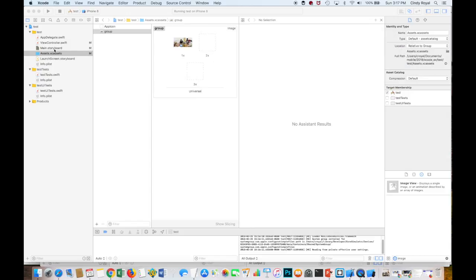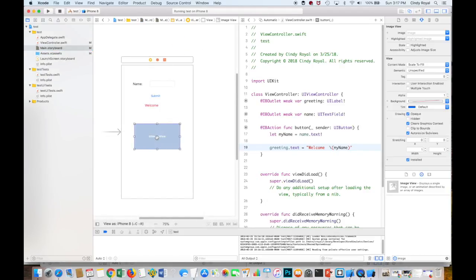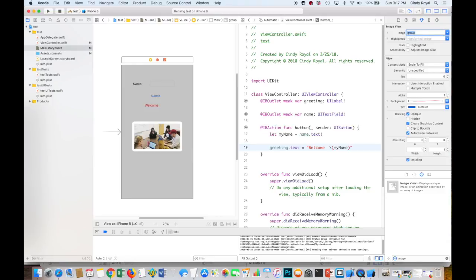And then if I go back to my main storyboard now, and I click on the image view, I should be able to find the image over here now. Here it is, group, because it's now in that folder, and I can put that image on the screen here. And I've come up with different programs to show students how you can programmatically change what's in that image view depending on the answer that somebody gives you in a form. And there are many, many other things you can do.